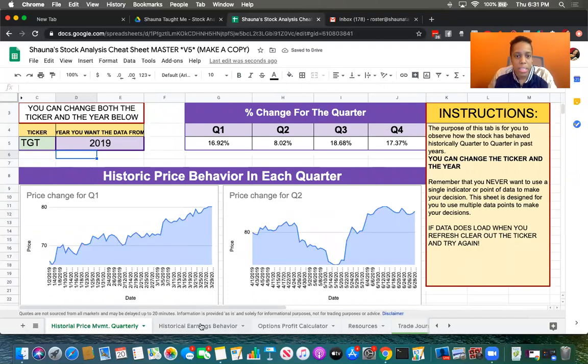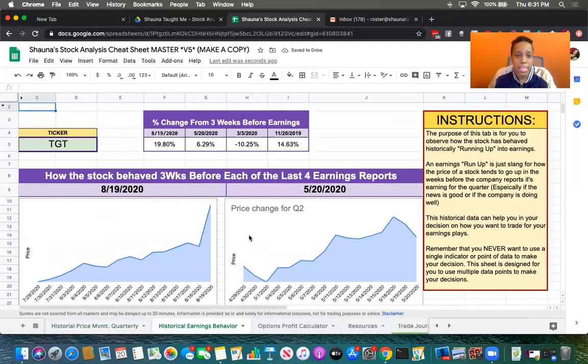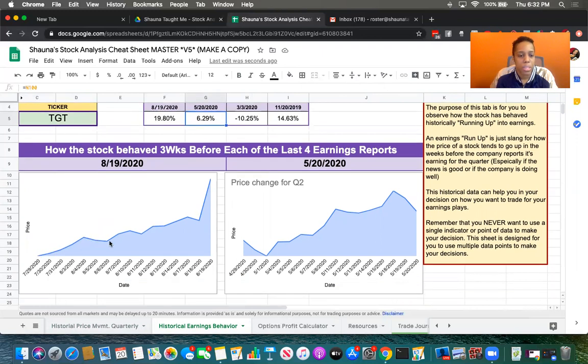Next is the historical earnings tab. It's very similar to the historical price movement for quarterly, but instead, this shows you how the stock behaved as it ran up into earnings. That's the 3 weeks before earnings, and how it performed going up into the date. So it has the percent change here, and then it also has a visual representation with the graph here and the dates below.